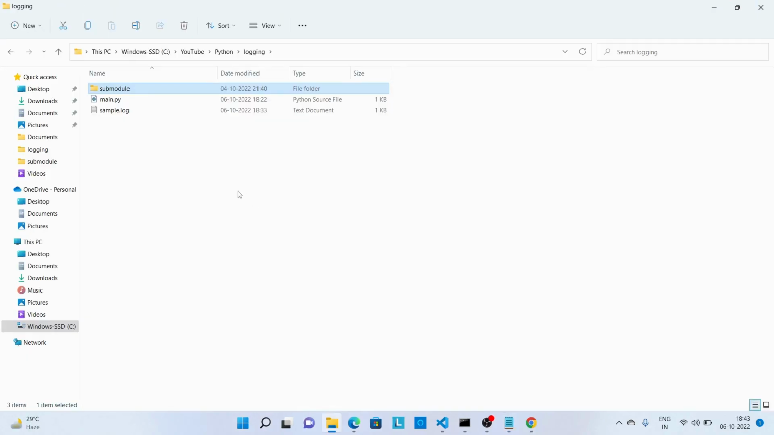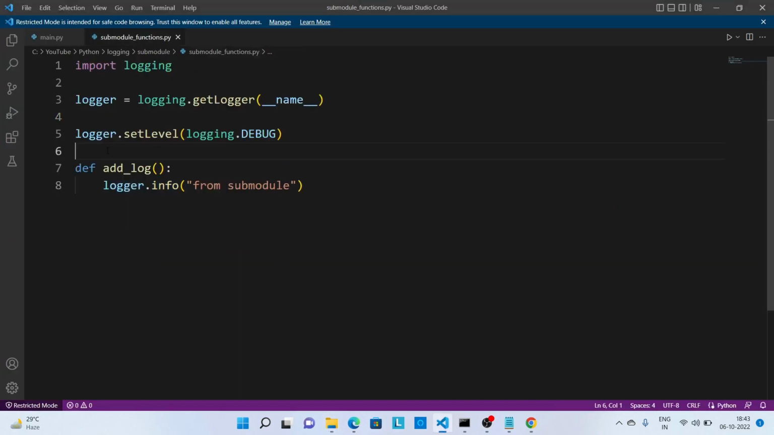So over here I have created one submodule folder, and inside that I have a submodule program. Let's open this one, and if you see code are similar to the previous one where I have imported login modules, then creating a logger for this sub program, and then I'm going to set up the label for this particular logger, and finally we are just logging one informations, messages from submodule.